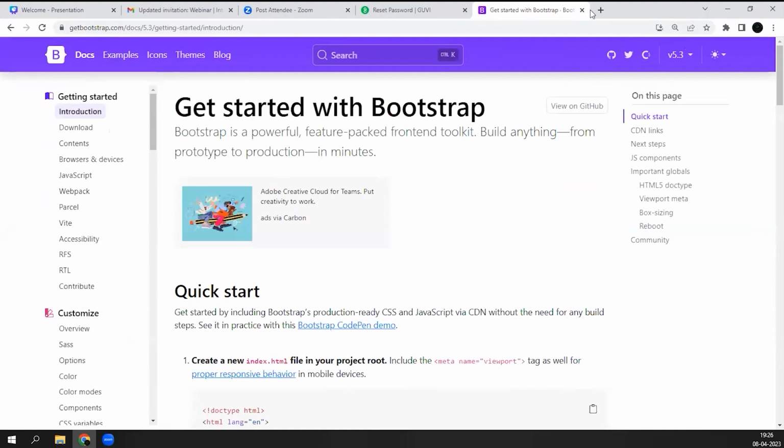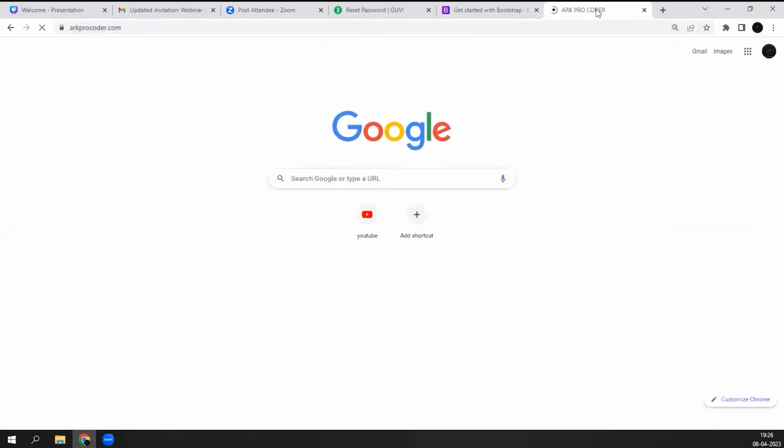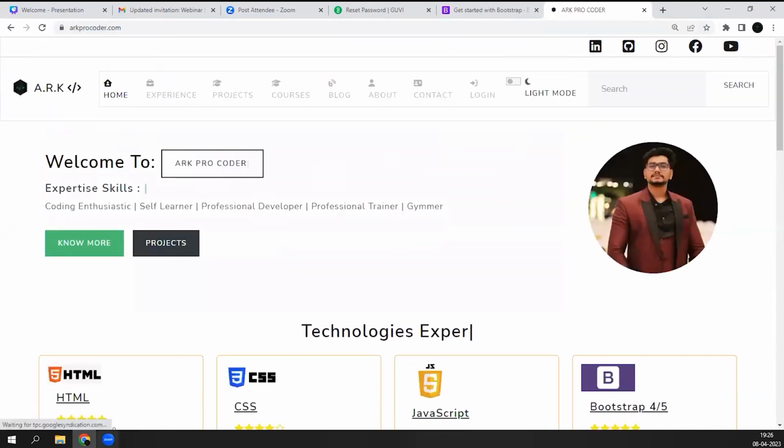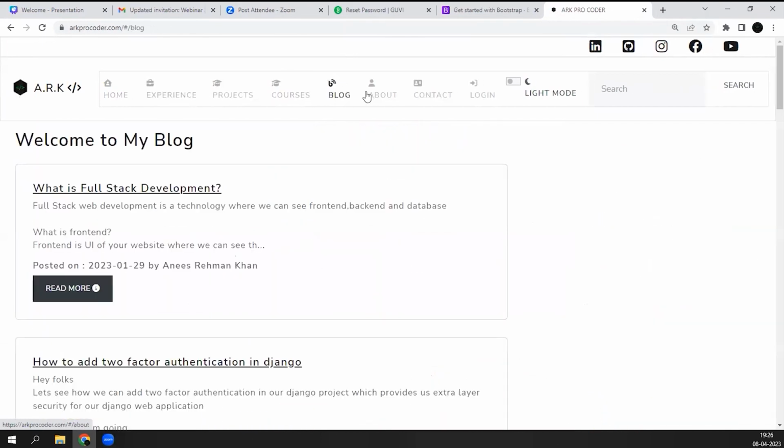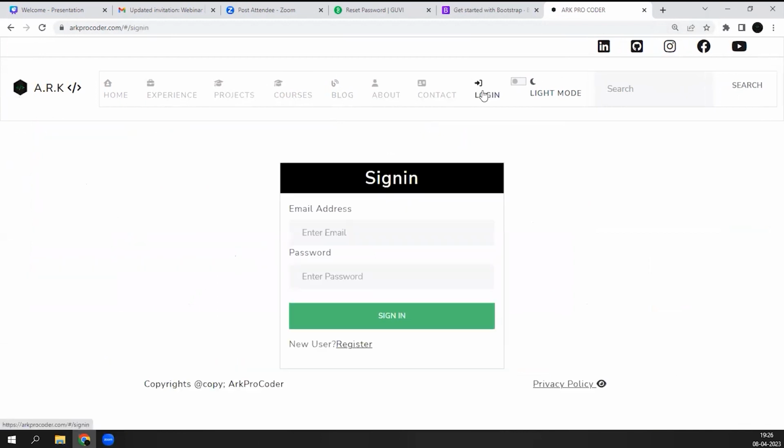If I show you one of my websites, if I click on this experience, and then on the blog, you can see the page is not getting refreshed. If I click on the login page, can you see the page is getting refreshed?